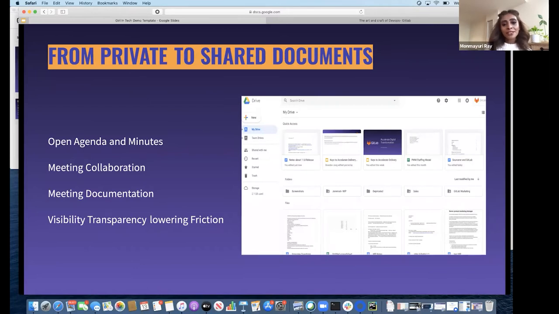From private to shared documents. This has been a big shift for a lot of people, and many people still send documents in emails, and then a little bit down the lane, there is no track of visibility and transparency. Very small changes, like having a shared document for the collaboration of meetings or agendas, and having that visibility and transparency to lower the friction, is also key to the DevOps culture.